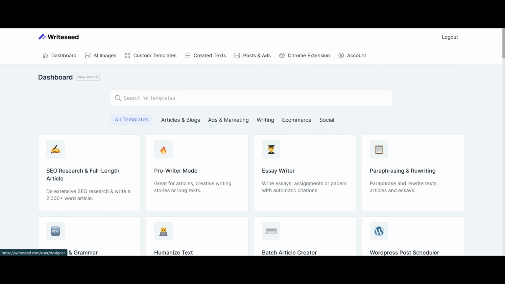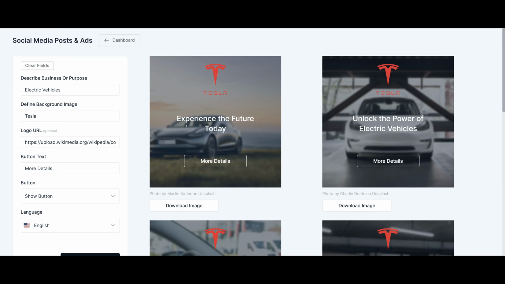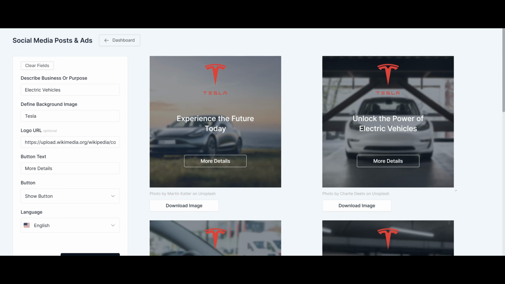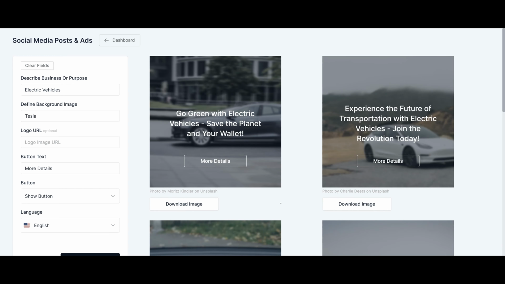So next up we have posts and ads. Now if I click here, you will see a load of examples of dummy ads. Now this additional feature for Writeseed I can't ever see myself using. I mean, some people may want to, but essentially what you can do is you can add in your logo URL or any image URL. You can give it some data, describe the business or purpose, the background image, a button, simpler options, say more details. You can have it show button or hide button, the language.